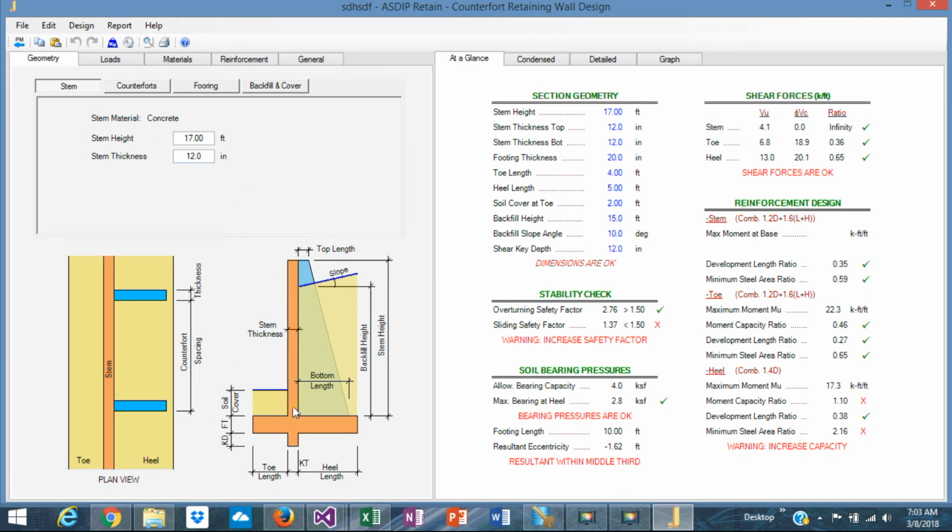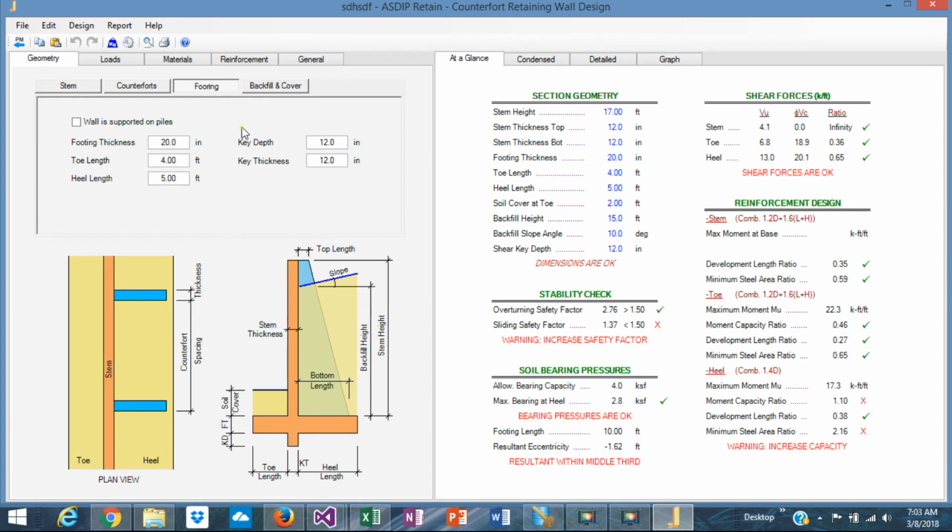As you can see now, the wall is cantilever, but the stem is supported on counterforts, meaning that these counterforts are perpendicular elements, perpendicular to the stem, providing lateral support to the stem. So the stem is no longer a cantilever wall. The stem is now a continuous horizontal beam. And of course, you can specify dimensions of the counterfort, spacing, thicknesses, lengths, all that is there.